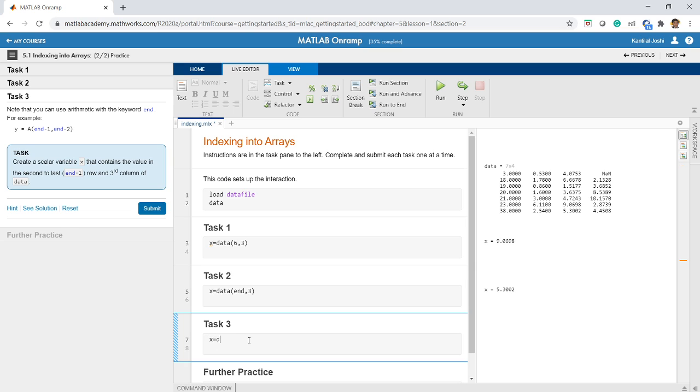So I'll write x is equal to data. First of all, I have to specify the position of the row. Which row do I want? 2nd to last. The last row is end, so 2nd to last will be end -1, comma. Which column do I want? 3rd column. So I'll write 3. And then I will run this section once again. So I got 9.0698, which is the correct answer, because the 2nd to last row means this row, and the 3rd column is this. Okay, so let us check it.